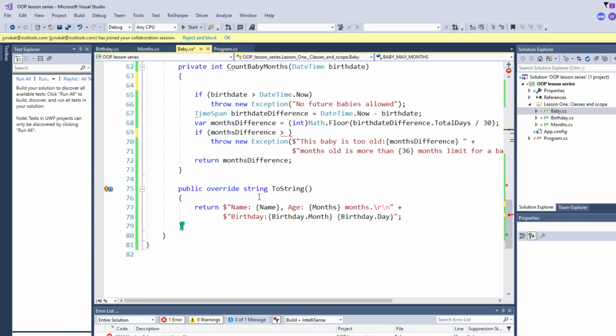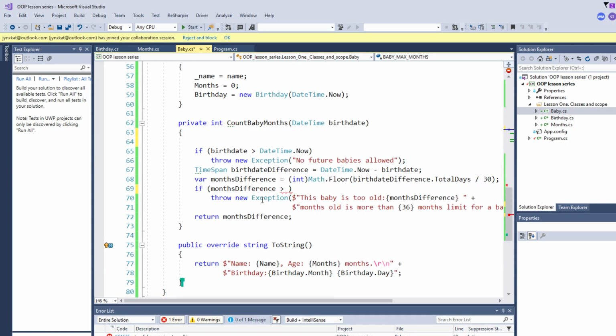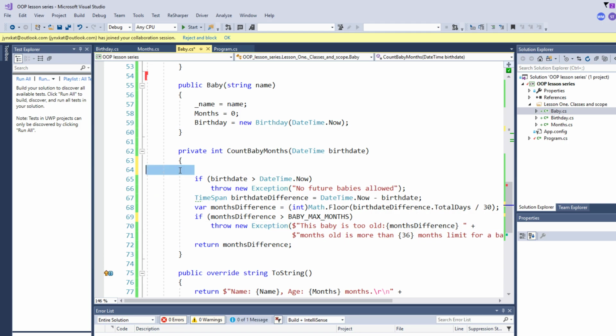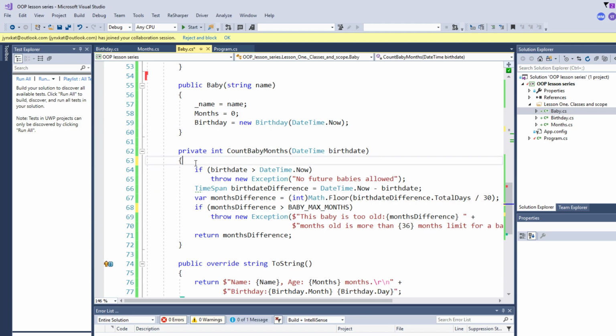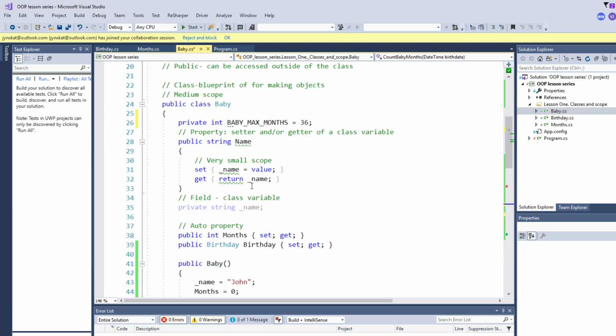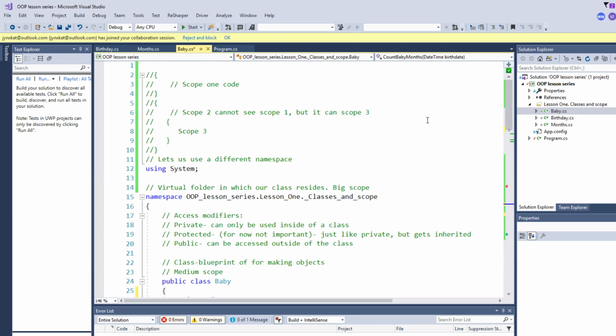To make it more readable, if the months difference is more than baby max months, then we throw an exception that the baby is too old. Usually you should also throw your own custom exceptions, but for this lesson, for simplicity and scope, it's good enough. I think that's about it.